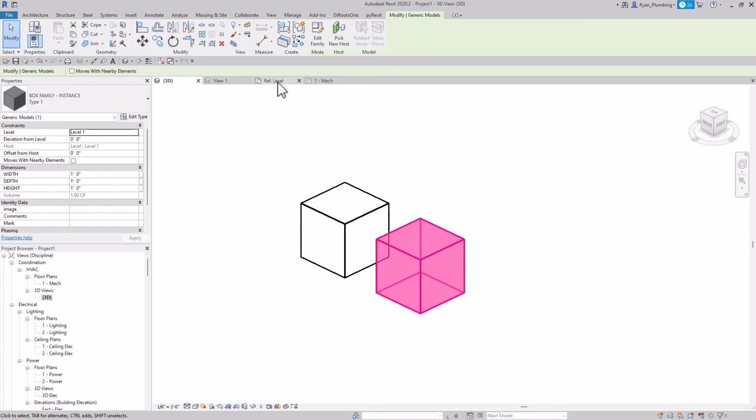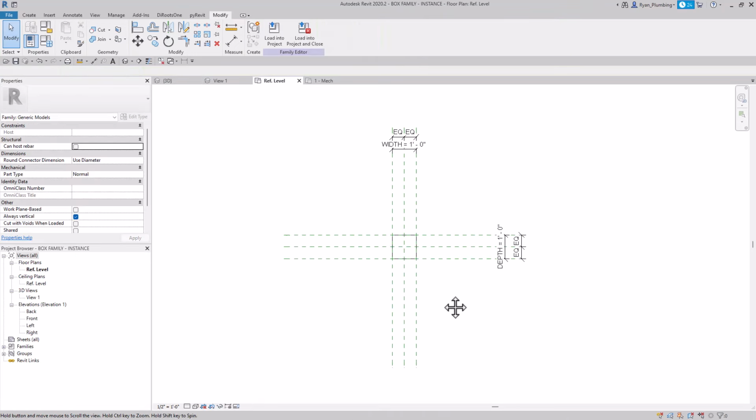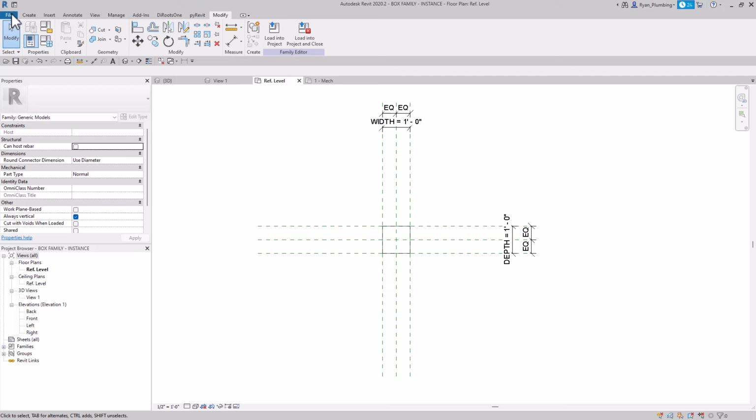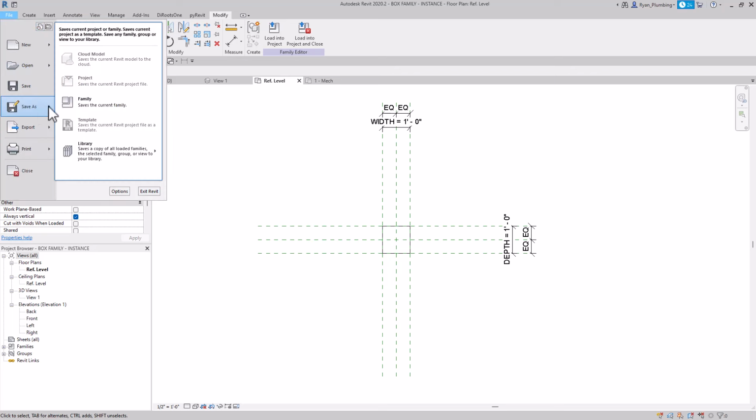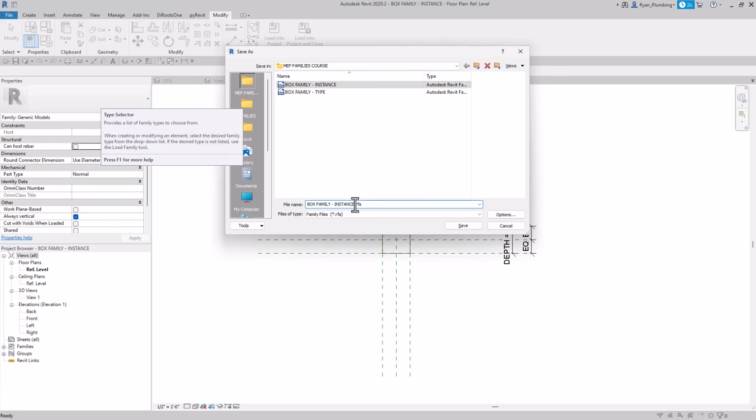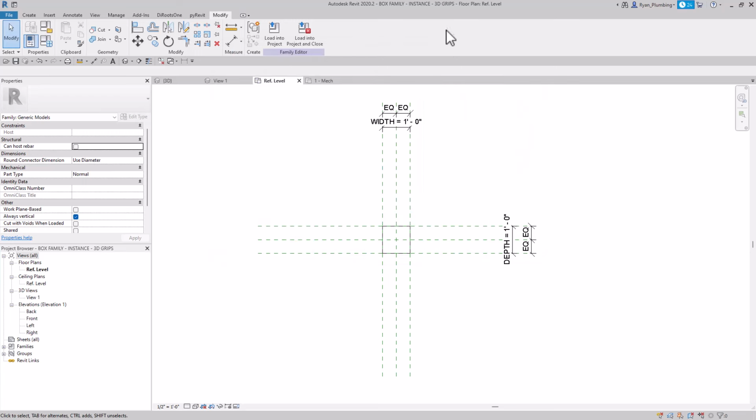So if we go back into our reference level for the family, or click Edit Family, what we have to do, instead of using reference planes, if we use reference lines, Revit will allow us to show grips to manipulate the family. So let's go ahead and save this as, so File, Save As, Family, and we're going to call this one Instance 3D Grips, something like that. We can always change the name later. So we're going to click Save. We have our new family name up here and everything's good.